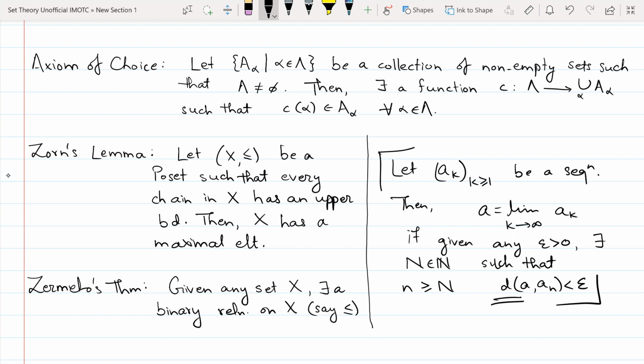Let's state Zermelo's theorem. Given any set X, there exists a binary relation on X, say less than or equal to, such that X with this relation is a well-ordered set. Cool. It's just telling you that every set can be well-ordered.